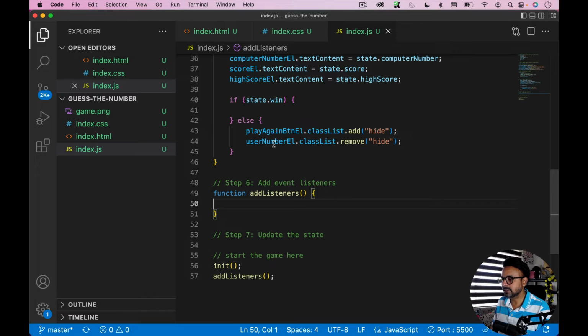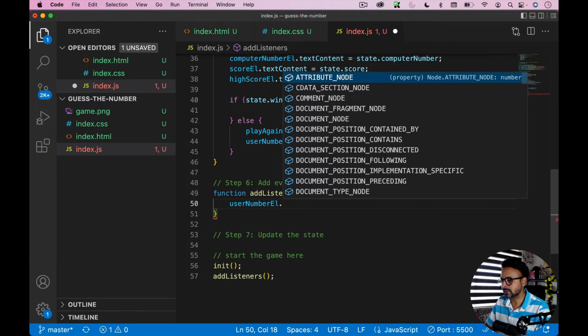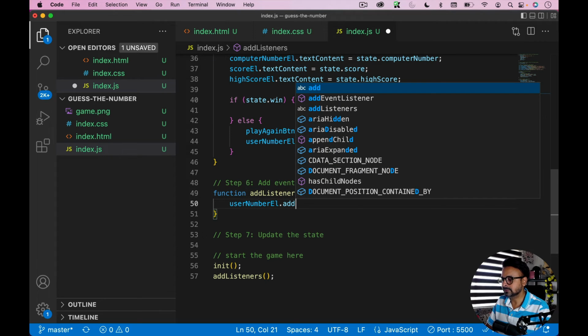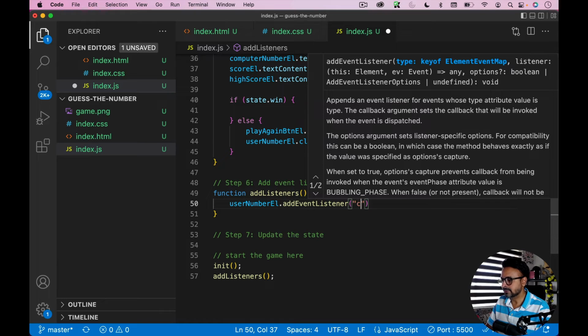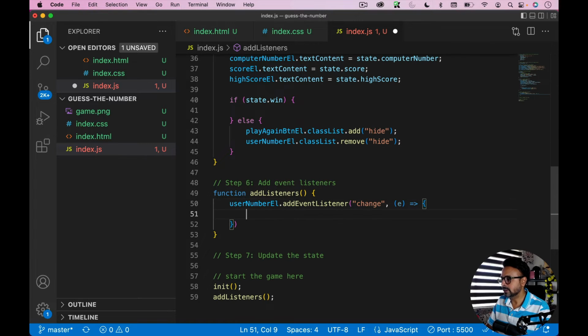And here inside this, I'm going to target my user element first. Let's target the user element and add the event listeners. There is a JavaScript function for listening to events. I want to listen for the change event because it's a number input. Based on that change event, I'm going to get e as the event object. I'll use an arrow function and write a function here.